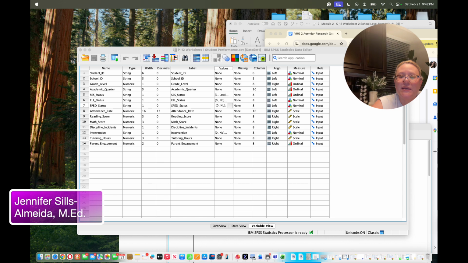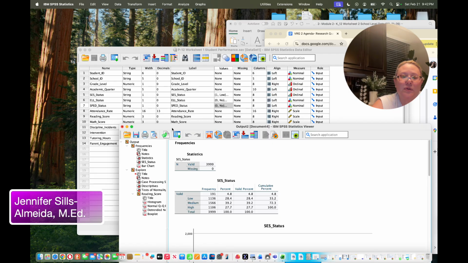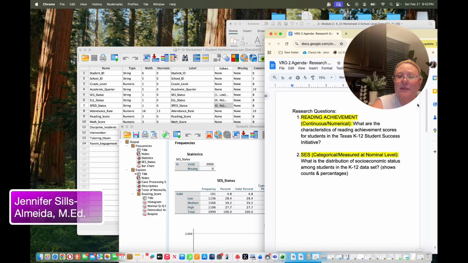So on these, I would like to open this up and show the research questions that would be applicable to this. And over here, you'll see research questions, and the first one talks about reading achievement. We'll be looking at reading achievement. It is continuous numerical data. So this one is, what are the characteristics of reading achievement scores for students in the Texas K through 12 Student Success Initiative? And this one is continuous numerical data.